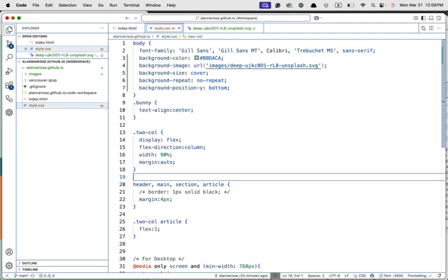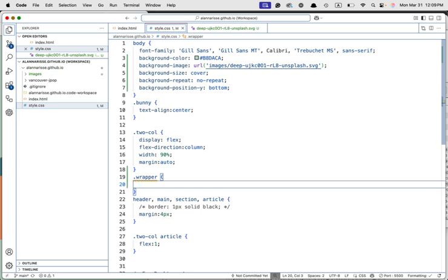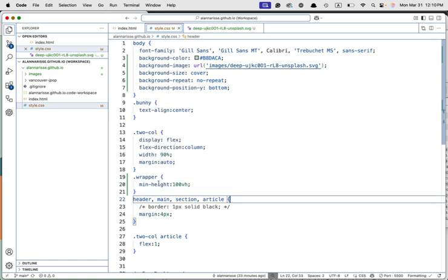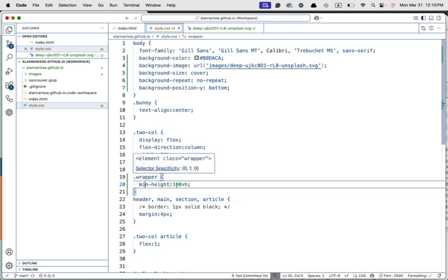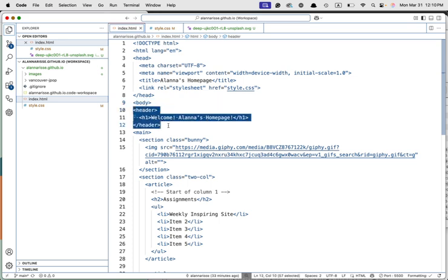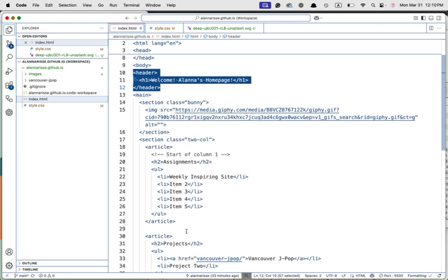I'm going to have a wrapper class. This is kind of cheating, but the max height of the wrapper should be 100 viewport height. Is that right? Minimum height? Minimum height. Then it can grow. I'm having trouble today. So I got to wrap everything now because if I look at the body, here's the body, then I have a header box, and then I have a main box.